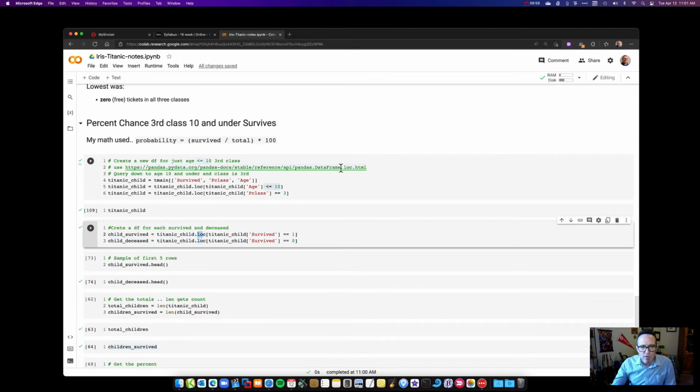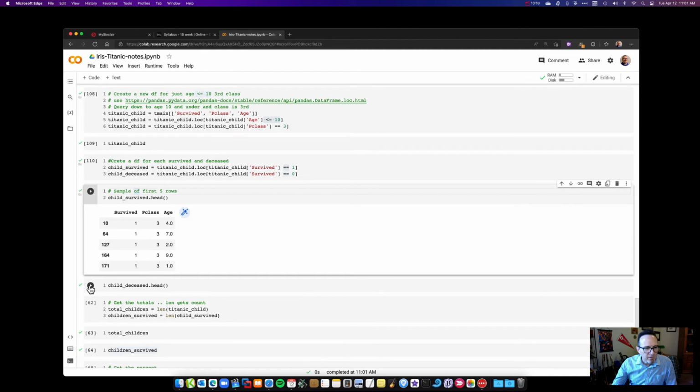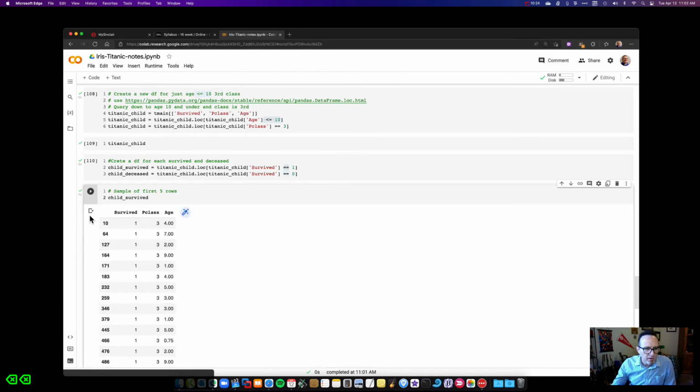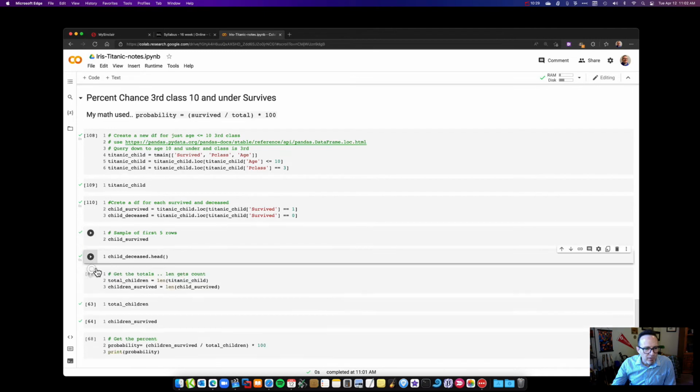LOC, of course, is using our data frame slicing per se. I'm going to go ahead and say survived is equal to, and make sure we use double equal to 1, and of course survived equal to 0. So I have a data frame for each, and I can get the head, which gives me the first 5 rows. I just get a sample, make sure I'm seeing that. I can look at the whole thing if I wanted to. Let's take that off. I get the full thing. So go ahead and just take a peek at your data as you process it.